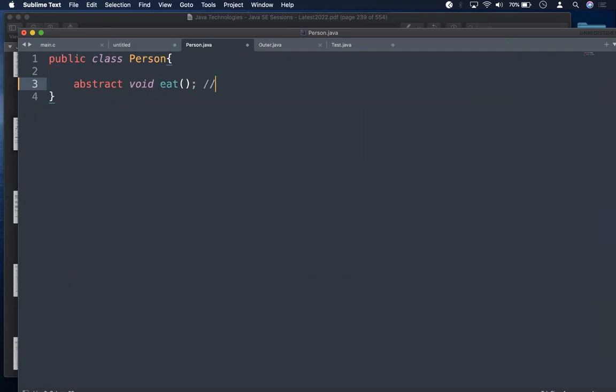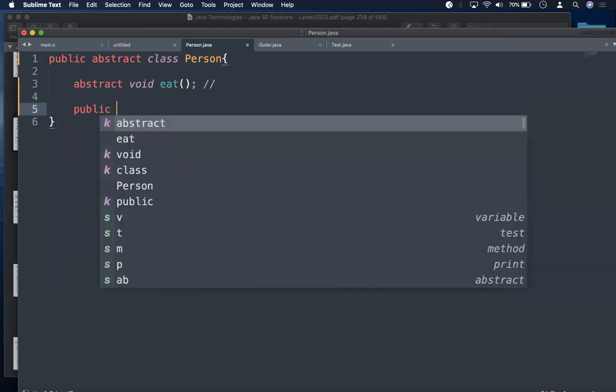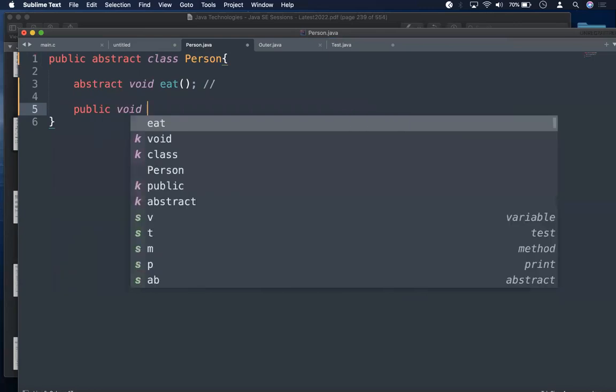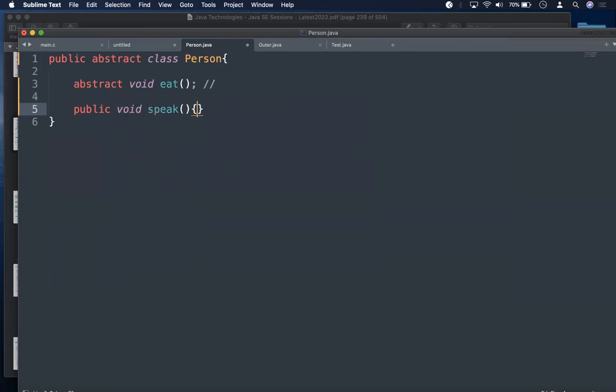So this is my abstract class, right? Since it has an abstract method, I have to make my class abstract. So this is my public abstract class person, and I have an abstract method. And because it's an abstract class, it may have some normal methods also. Let's say public void speak. So public void speak, and this is my concrete method, and the person speaks, let us assume, English. So this is my concrete method and this is my abstract method, and the percentage of abstraction is 50%. So this is my person class, right?